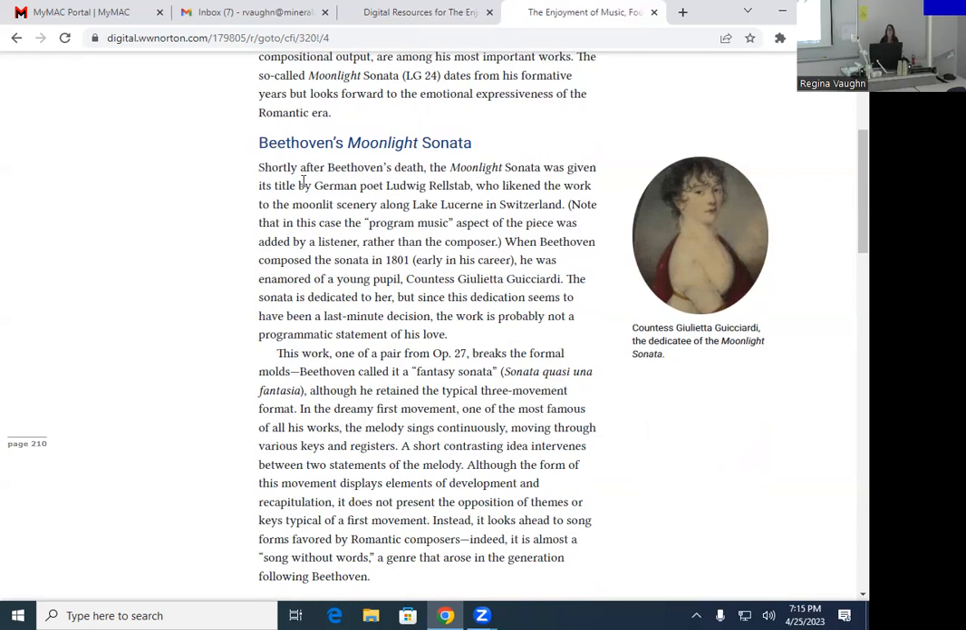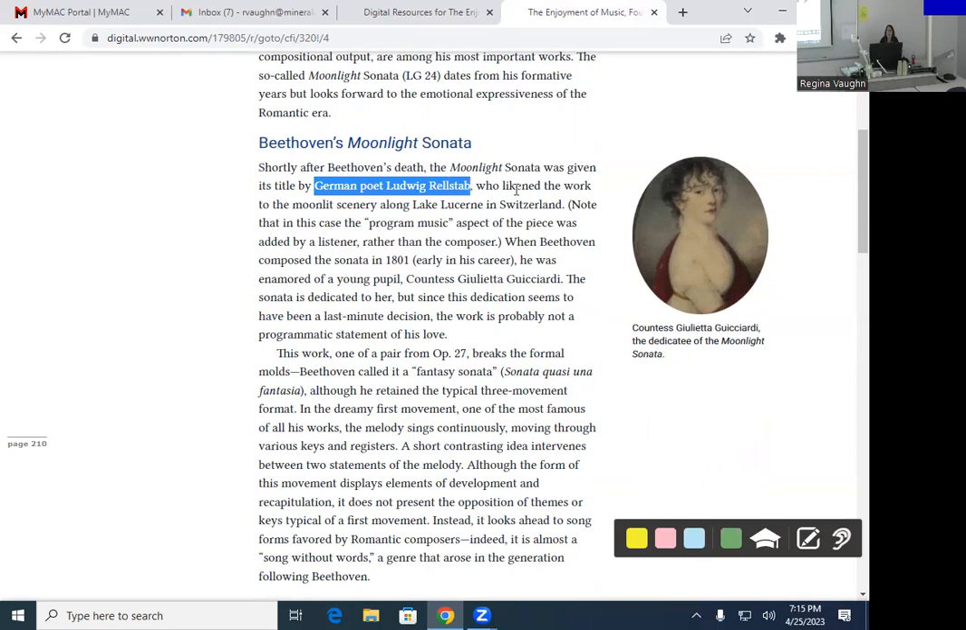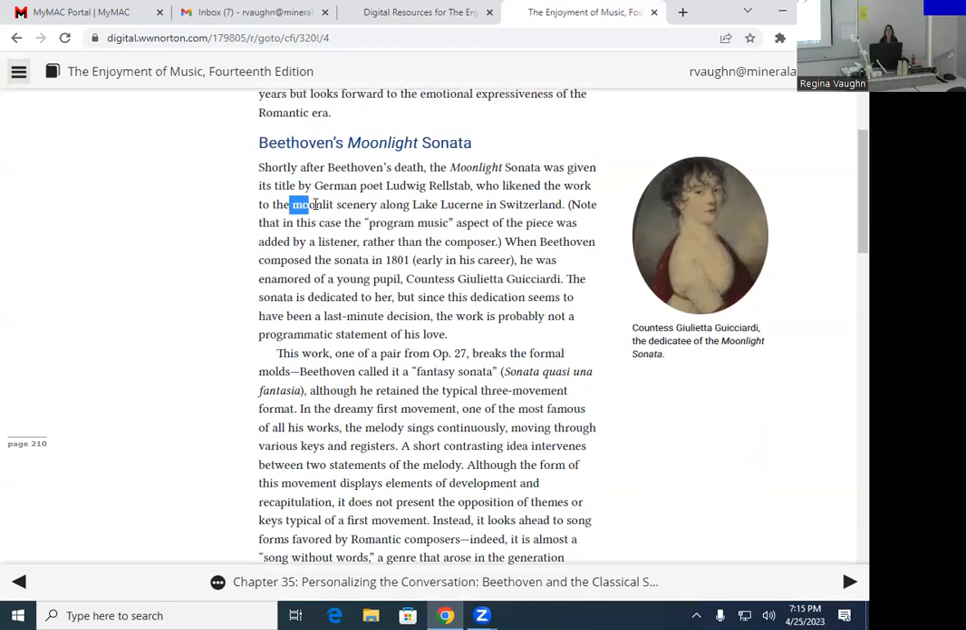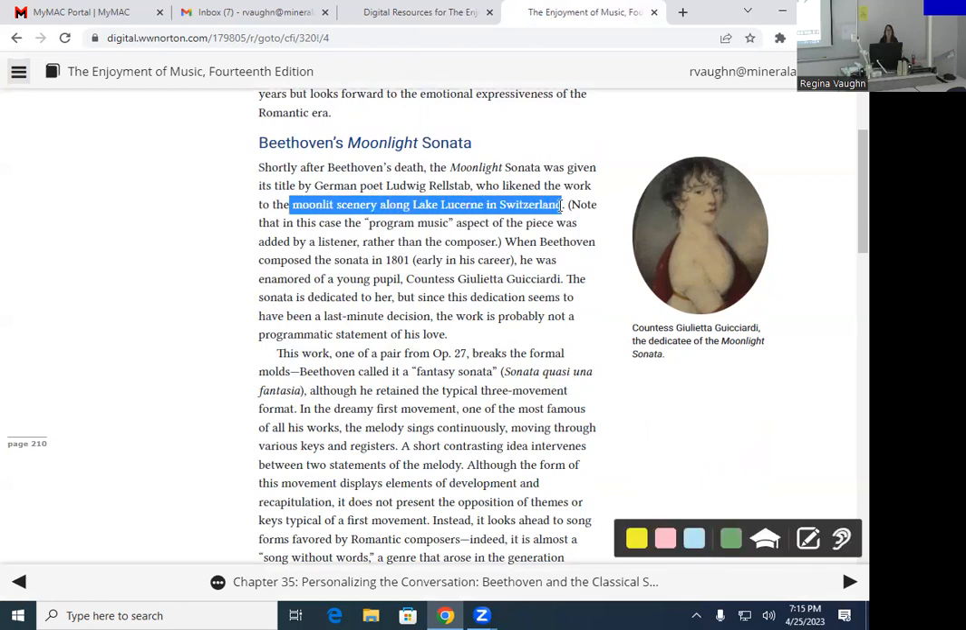The Moonlight Sonata was given its title by the German poet Ludwig Rellstab, who likened the work to the moonlit scenery along Lake Lucerne in Switzerland.